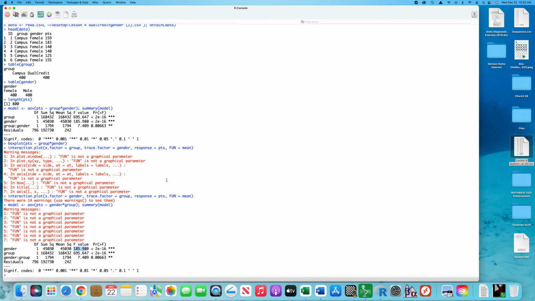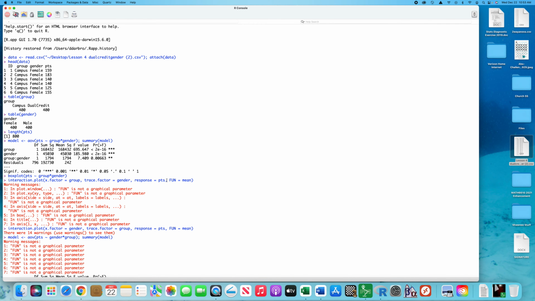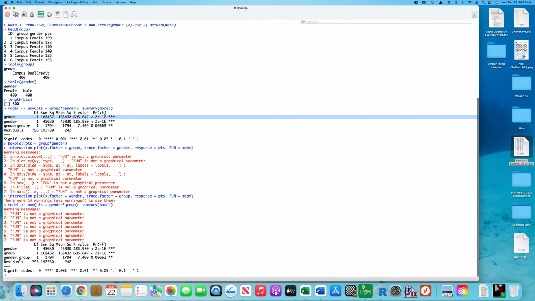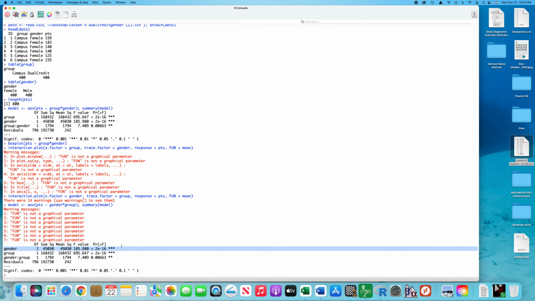And the reason this is the case, without diving too much into a rabbit hole here, is that by default, R uses what is called a type 1 sum of squares calculation method. It's kind of equivalent to a hierarchical regression where you put one predictor in your model and then you add another predictor and analyze the change in your model. That's kind of what's going on here. It will calculate the sum of squares based on group and then gender being added. Down here, it will calculate the sum of squares based on gender in the model and group being added.